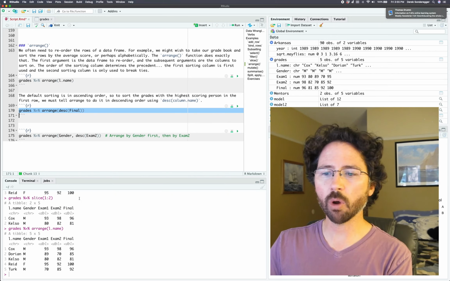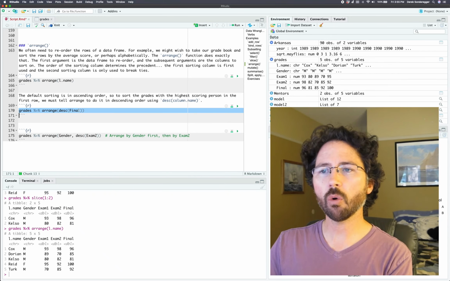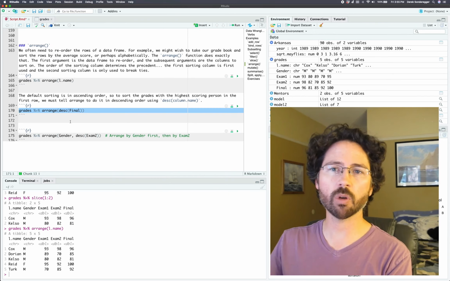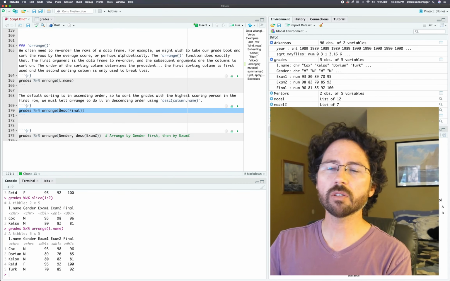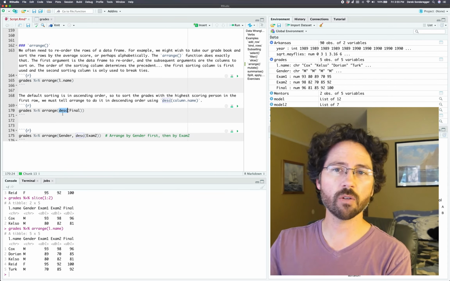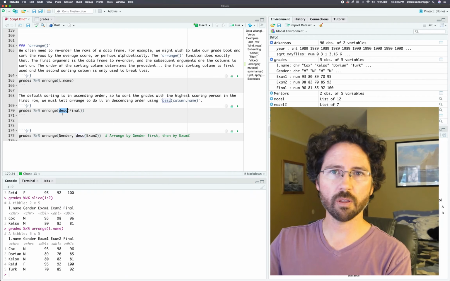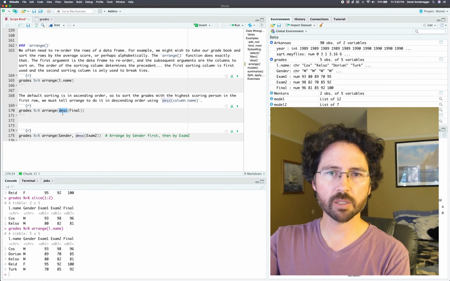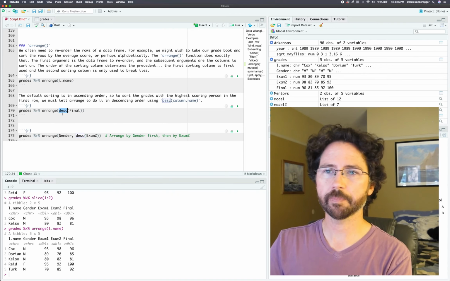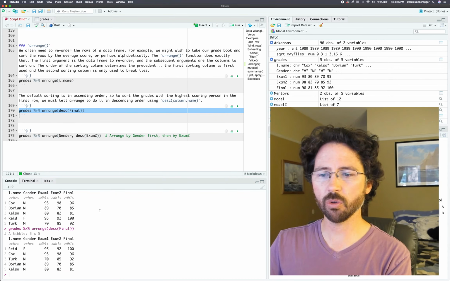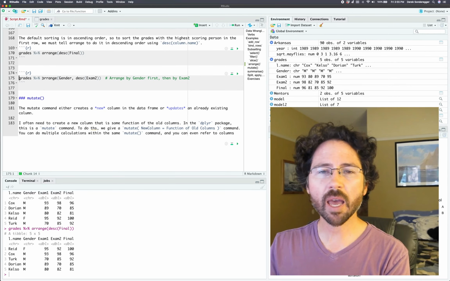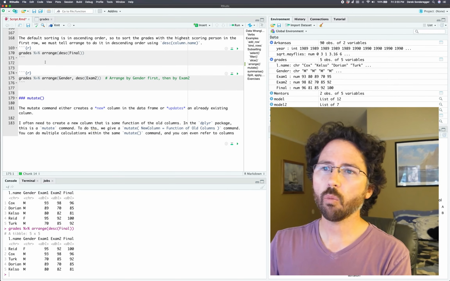I can pick which column I want, so let's take our final exam, and I'm going to order it by final. Now by default, it'll start with the smallest and go to the largest, but oftentimes I want to go biggest to smallest. I could switch the order just by using this descending function, and that'll reverse it to be biggest to smallest, or if it's alphabetical, instead of A to Z, it would be Z to A. So I can use descending to get Dr. Reed being first.